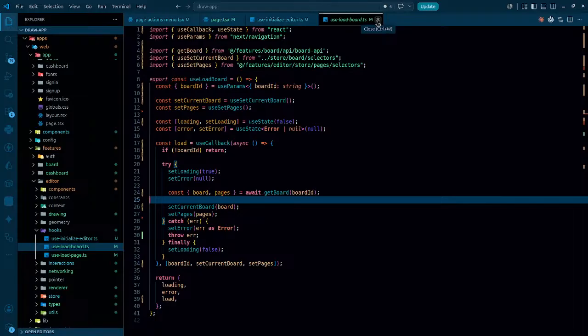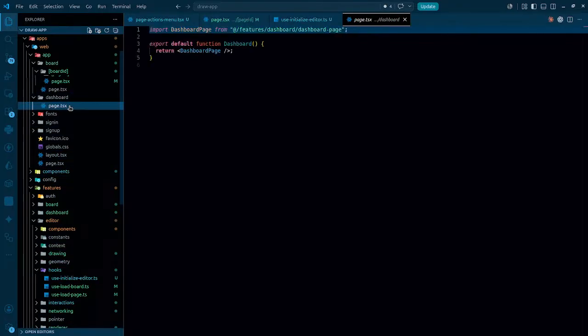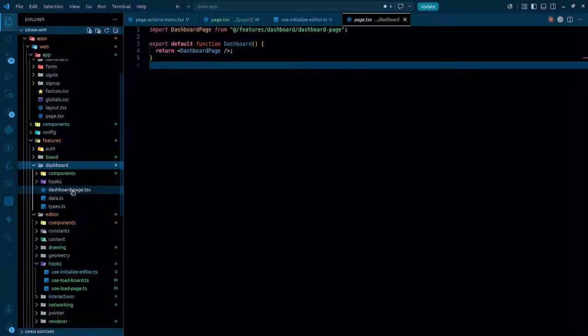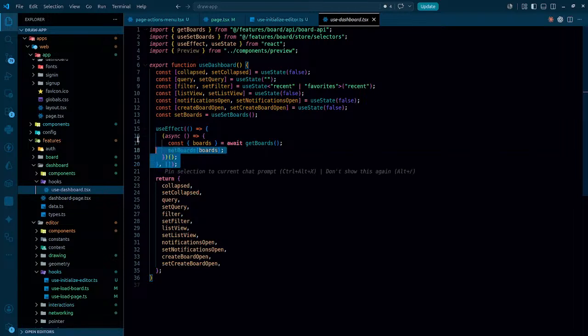We even have to load the board's info in the editor, because when we go to the dashboard page, ultimately in here we have hooks, use dashboard, and it gets all the info about the board, as simple as that. And it is using get boards at the end.